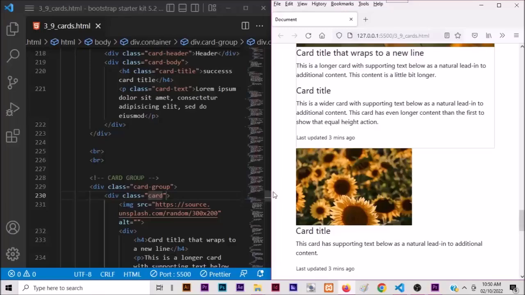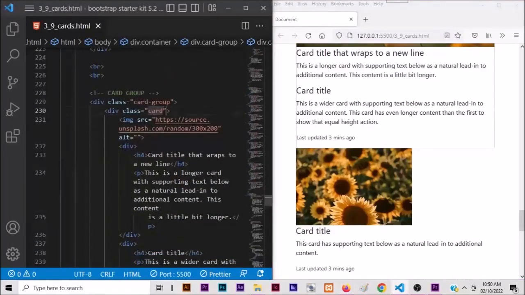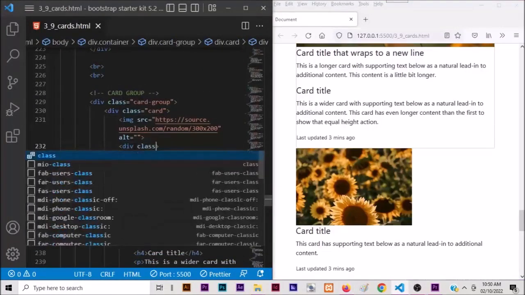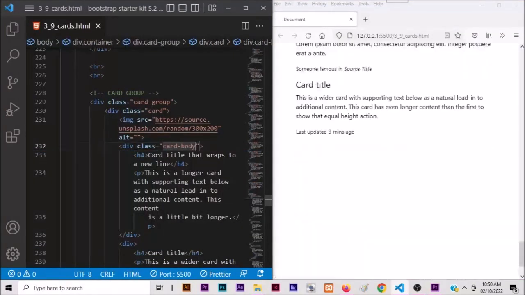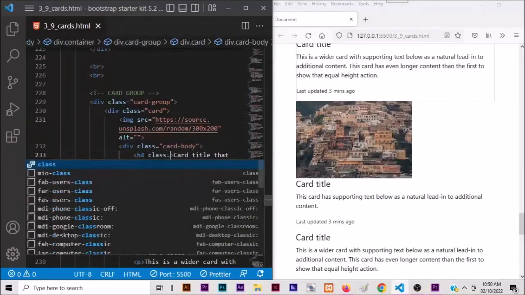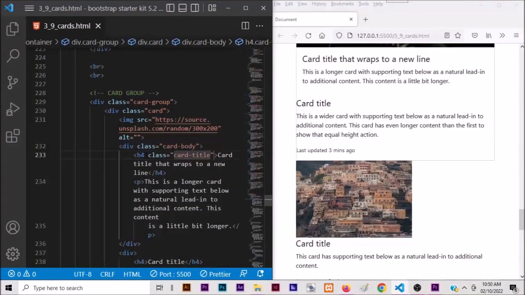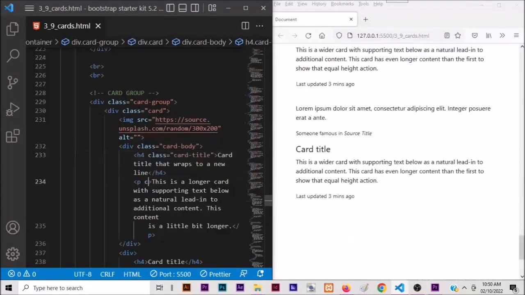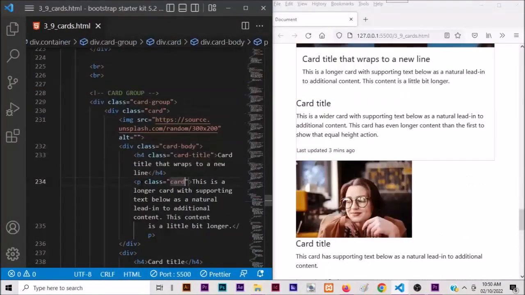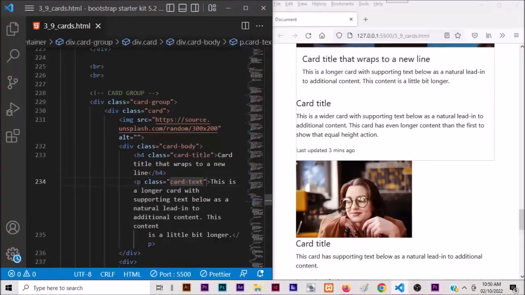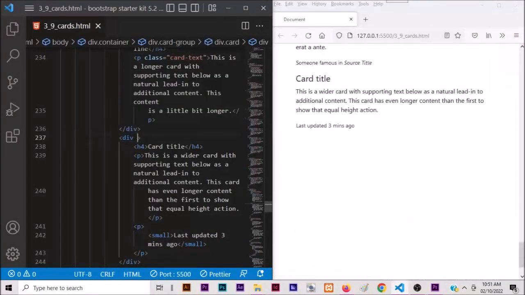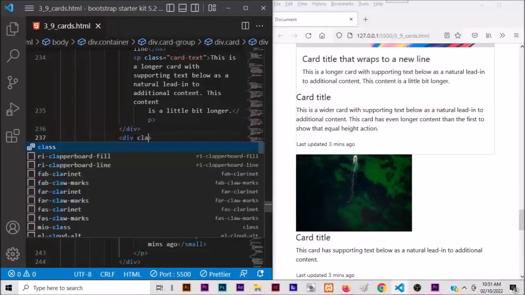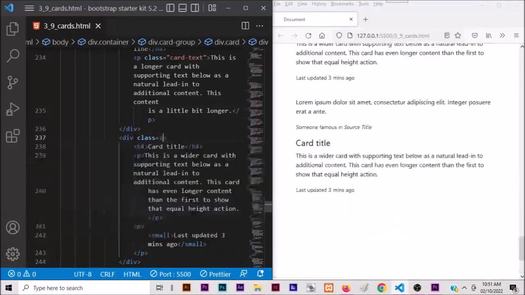So let's scroll down. Then we can have our class here. We can call it card body. So class of card title, then class of card text. So let's go down. So here, under here we can see call a card here, class of card, if you wish, card.